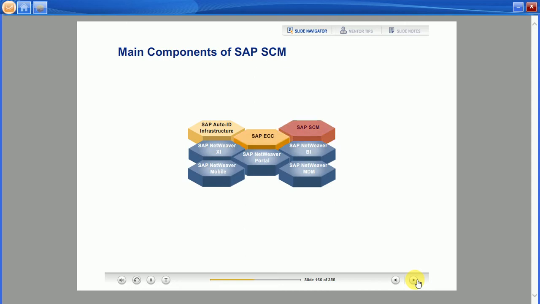SCM is the oversight of materials, information, and finances as they move in a process, that is, from supplier to manufacturer, to wholesaler, to retailer, to consumer. SCM consists of RFID technology, which helps to optimize the supply chain network to cut costs, increase revenue, decrease working capital, and reduce fixed capital. SAP AII is used to deliver the RFID technology of SAP SCM.